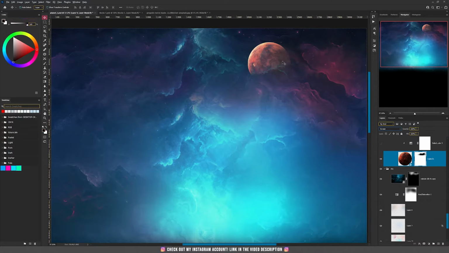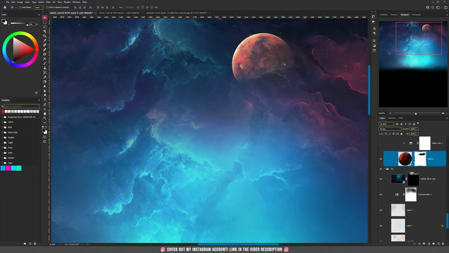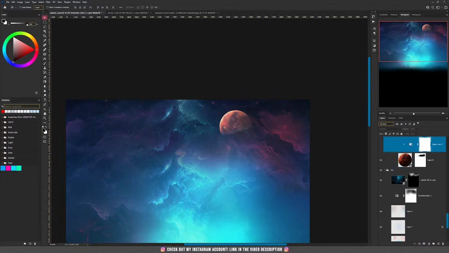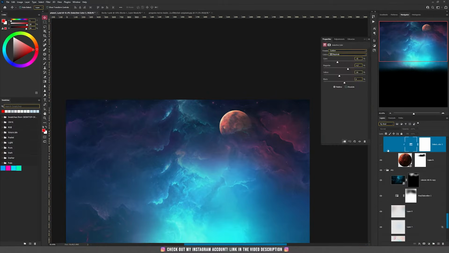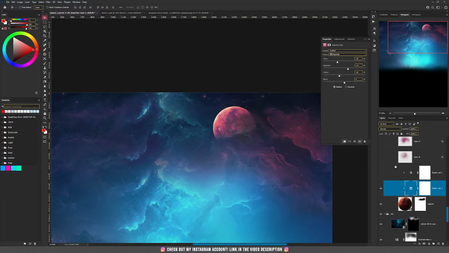Then I added a mask and I wanted to hide that planet between those, let's say, clouds. Then I added a selective color adjustment layer, and I changed the properties to have my planet with a reddish pink value. And then I added brightness and contrast, and I decreased the brightness and increased the contrast to have my planet a bit darker.